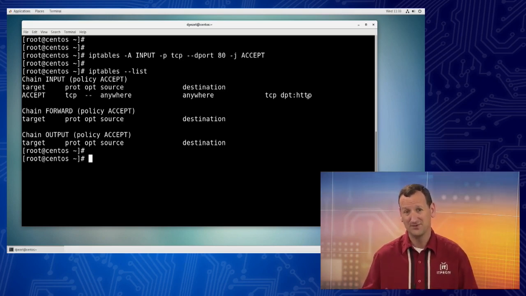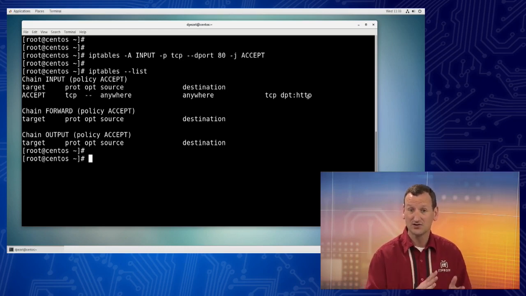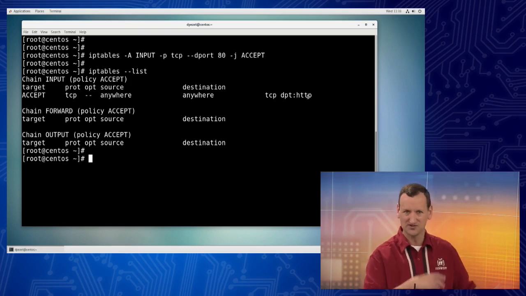Let's go a little more complex. Let's say I want to allow SSH, but only from a particular IP. I don't want everybody to SSH in. I just want this one workstation. Maybe it's my workstation in my office.